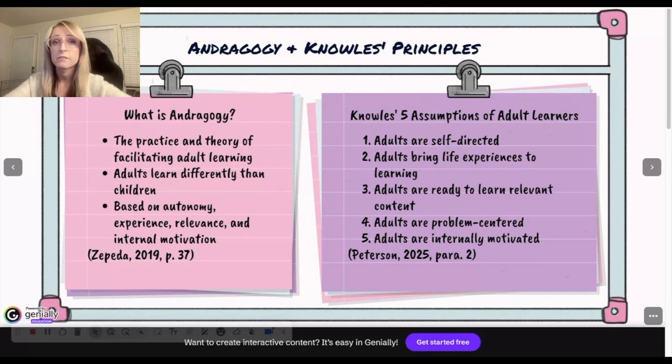Andragogy is the practice and theory of facilitating adult learning. Unlike pedagogy, which focuses on teaching children, andragogy is focused on the idea that adults learn differently. Zapata explains that adult learning is driven by autonomy, experience, internal motivation, and relevance. Malcolm Knowles identifies 5 key assumptions about adult learners that are: adults are self-directed learners, they bring experiences to learning, they are ready to learn content that's immediately applicable, are problem-centered, and are internally motivated. These principles guide how we design effective PD experiences.